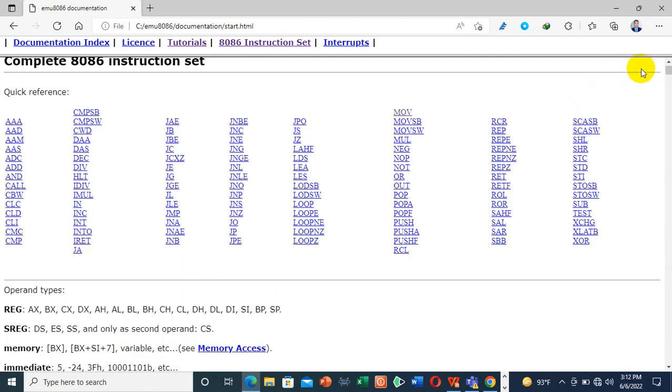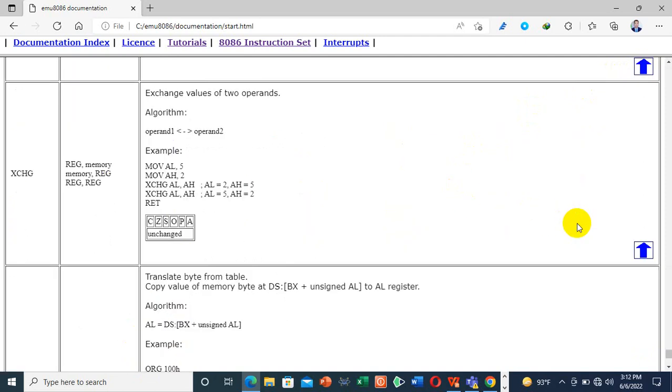The next instruction we have seen is the exchange. Let's click it. So these are the valid formats. Destination can be register or memory, and source can be memory or register. These are the valid combinations of source and destination. What it does is exchange the values of the two operands. This is the algorithm, and these are some examples. And it does not affect any flag bit.